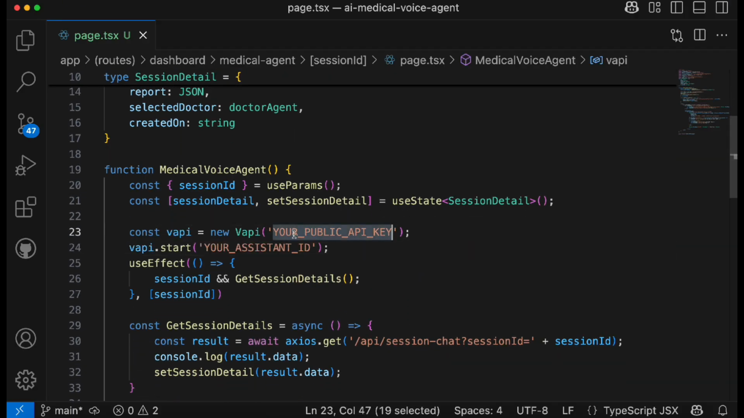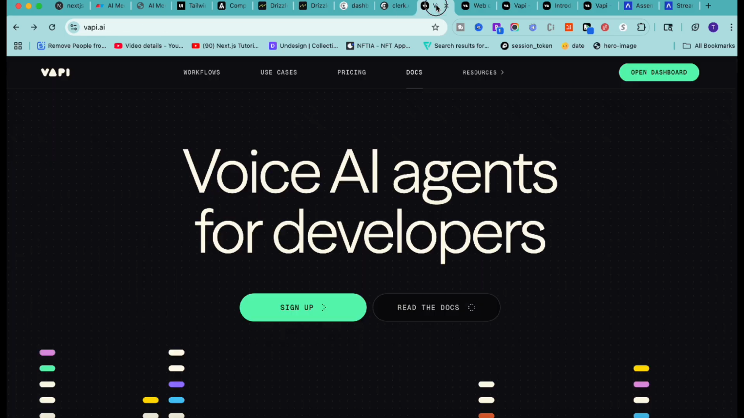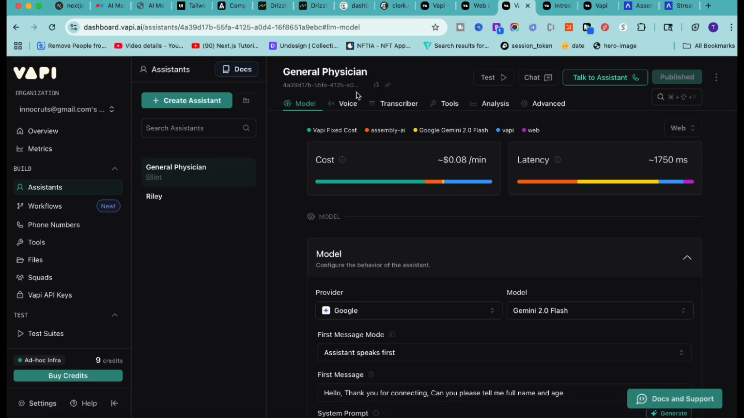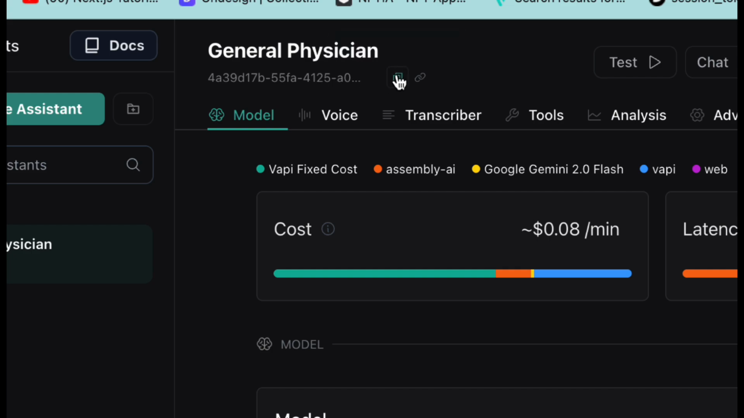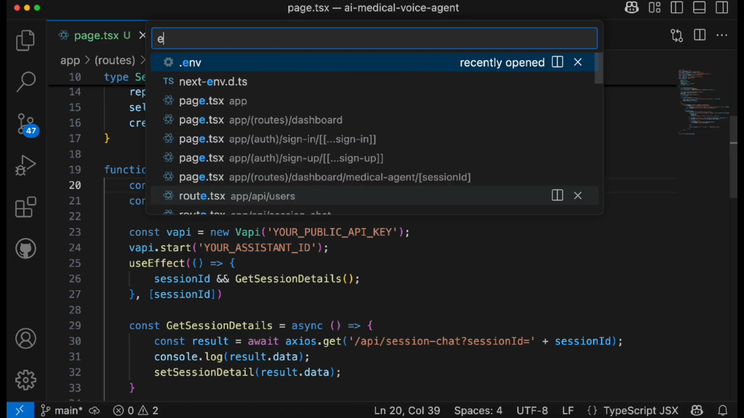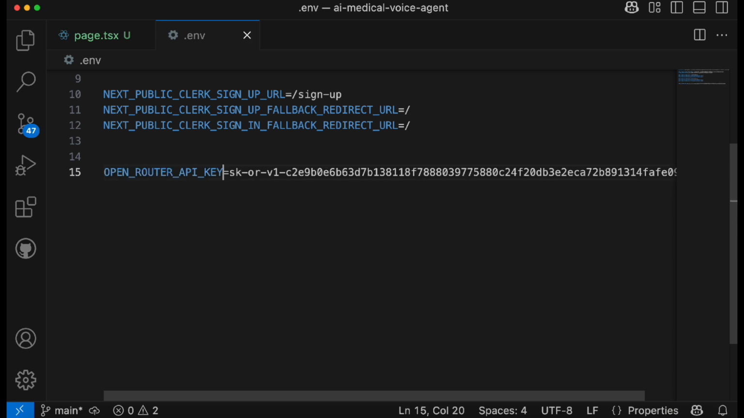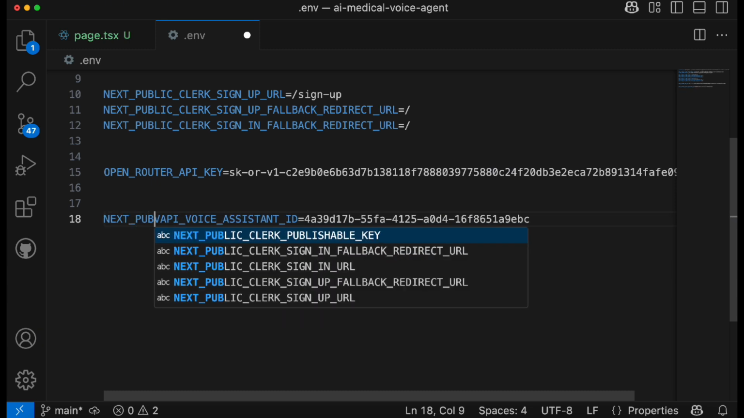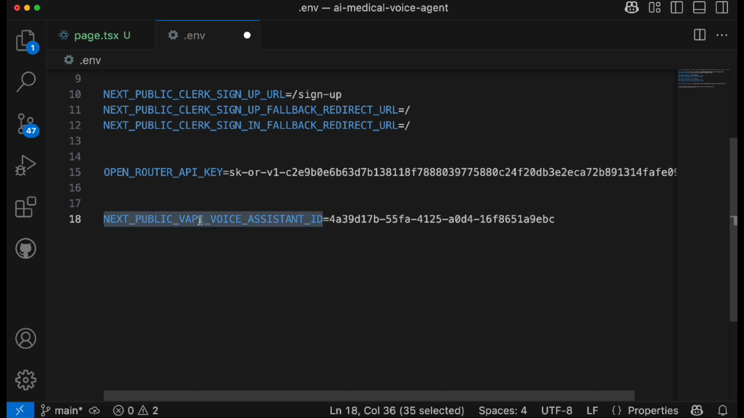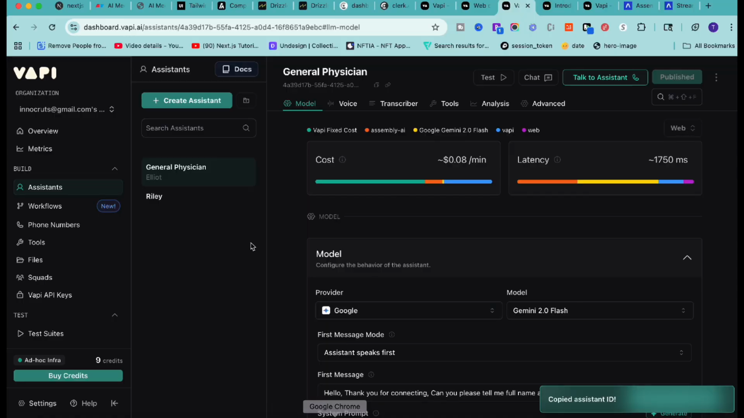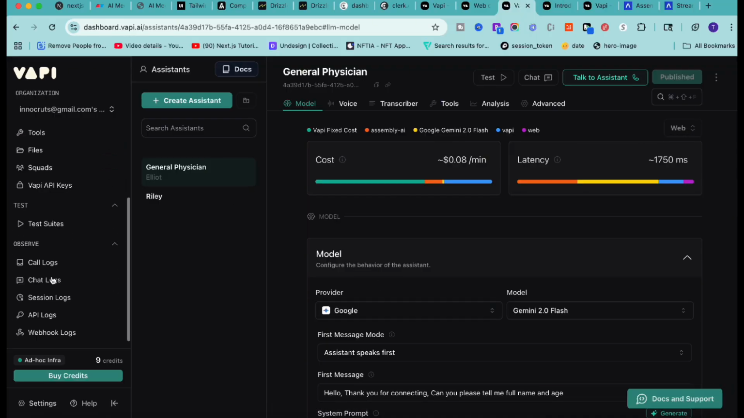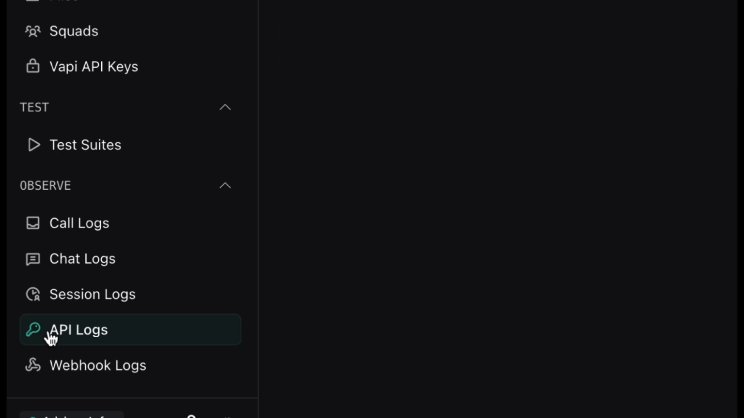Okay, now we need to get the public API key and voice assistant ID. So if I go back to our dashboard, here at the top you will see this voice assistant ID. Just copy that one, go to the .env file, and here I will say VAPI voice assistant ID, and then paste this ID. Now make sure as you are using this environment variable on the client side, so I will mark it as public, NEXT_PUBLIC. Okay, and in order to get an API key, scroll down and here you will find an option called API logs.